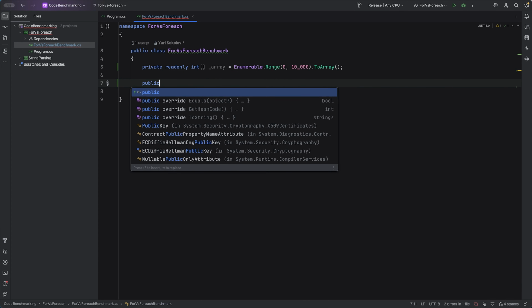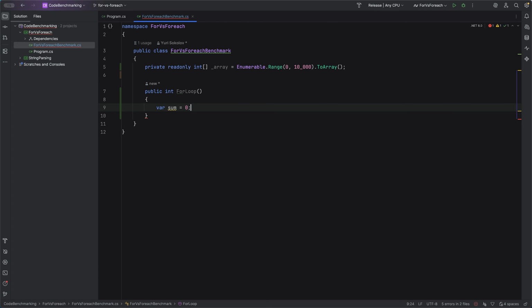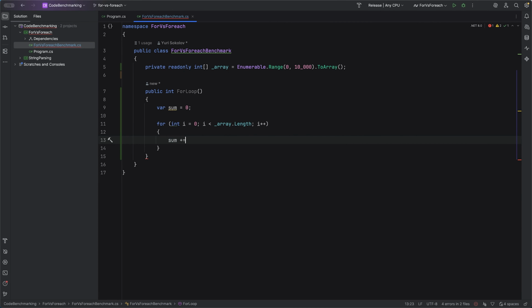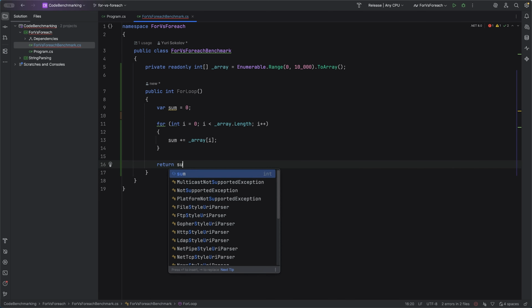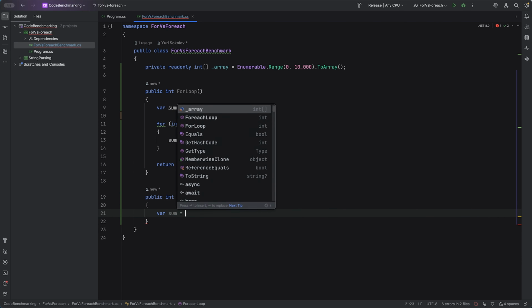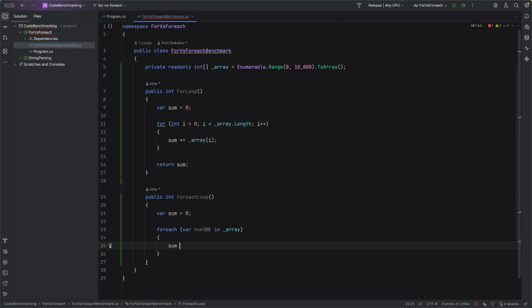Next, I'll create a method for each benchmark. First, a for loop. Nothing special here. I'm declaring a sum variable, iterating over the array with a for loop, and adding the value at the current index to the sum. Lastly, I return the sum. Now I'll do the same for the for each loop. I have a sum variable, the iteration via the for each loop, the value addition, and the return statement.